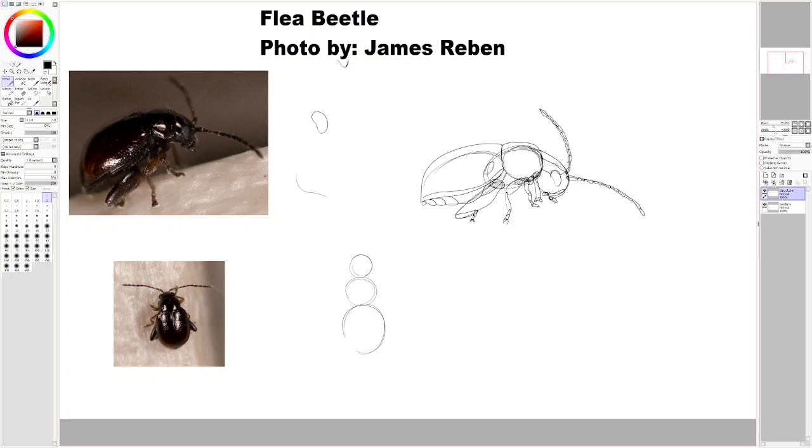And now from my previous knowledge, I know that the two back legs on the thorax are much farther back. Actually, wait, I think I'm making the same mistake again. So let me correct myself. I'm sorry that I'm doing this. I think that back portion should have been a little bit longer.